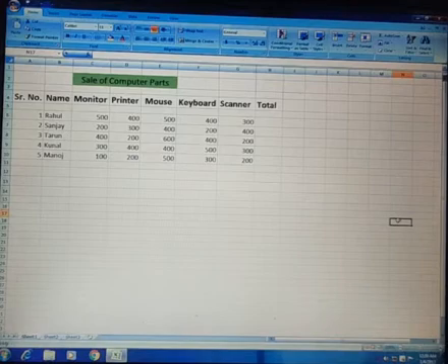Before we learn how we can insert functions in an MS Excel worksheet, first we need to understand the basic difference between a formula and a function. A formula is a statement written by the user to be calculated. A formula can be as simple or as complex as the user wants. A formula can contain values or references to cells. All formulas must start with an equal to sign.